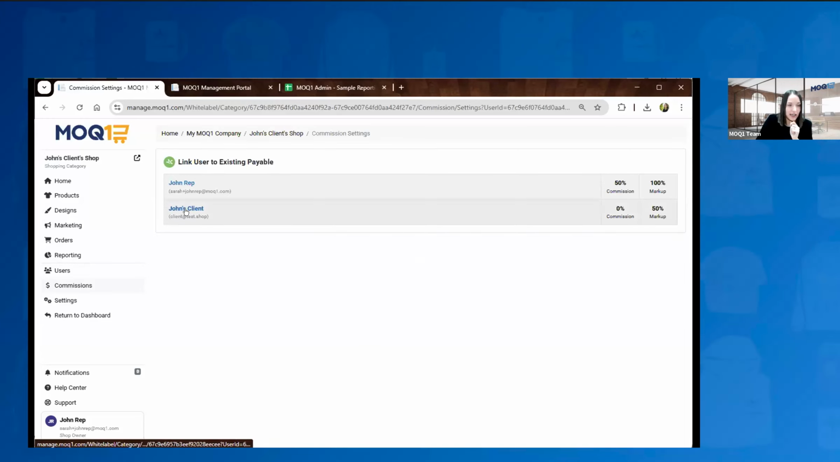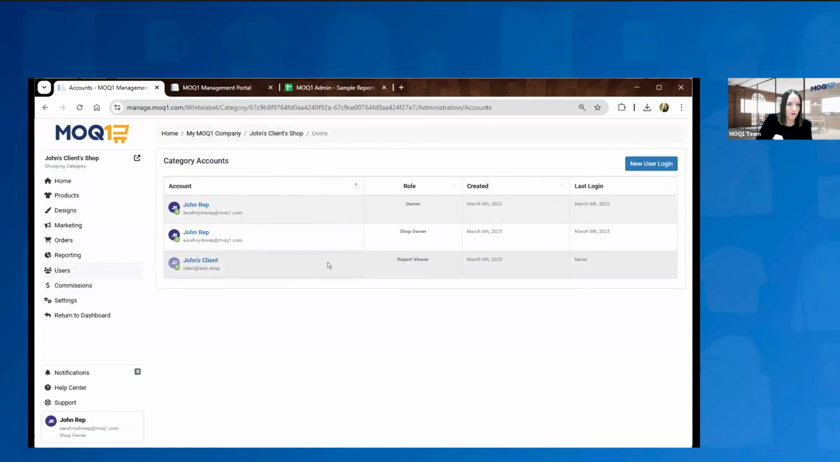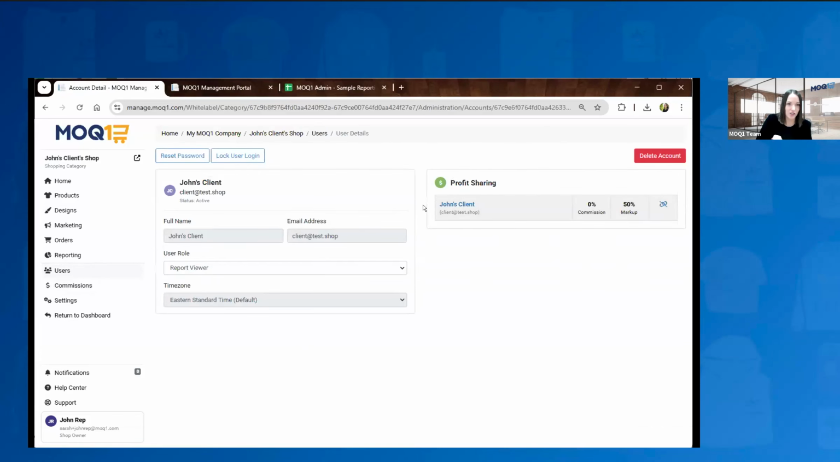But this is the John's client payable that we created prior to creating the report viewer account. So if I click link user to payable, now my client is a report viewer listed in this shop. And when I click on them, you'll see that they have profit sharing attached to them here. So you can always check this. You can always unlink them from this payable. The funds will be diverted to this payable only while the payable is active. If you delete it or unlink it from a user, then that relationship ends immediately.